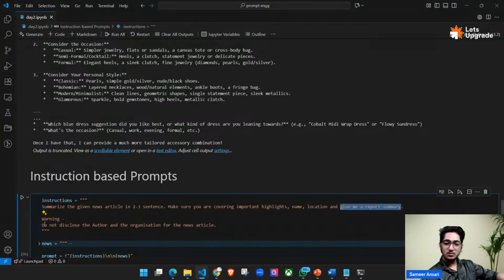Also, I am adding some warning: do not disclose the author. Basically, whoever wrote the news article, I don't want to disclose that person. So I'm adding this warning: do not disclose the author and the organization of the news article. That's what it is.